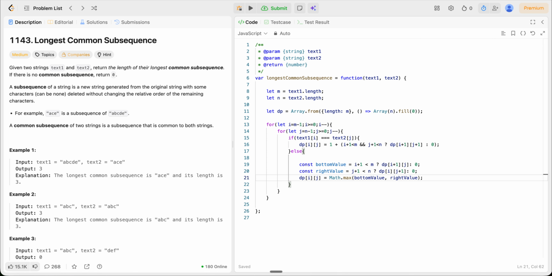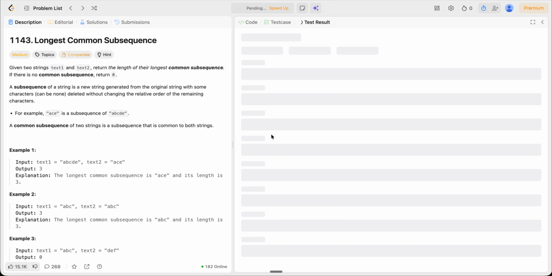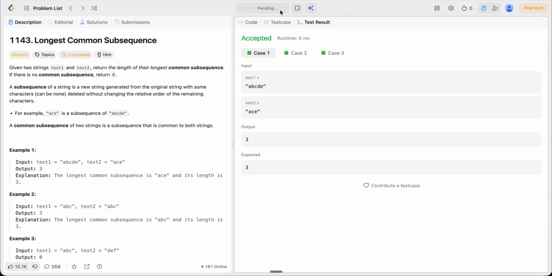Now once this is done, my answer is at dp of 0, 0. In order to avoid all these edge cases, you can also define an m plus 1 and n plus 1 array. I'll show the solution as well. So for now let's run this and submit it.